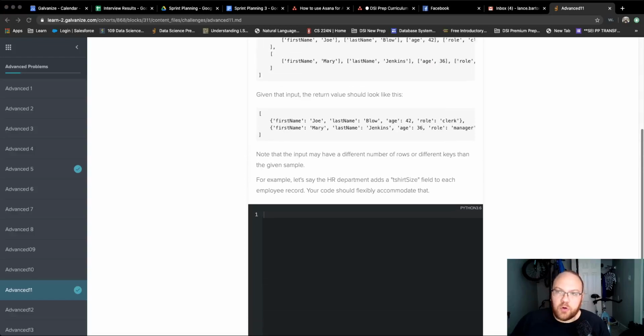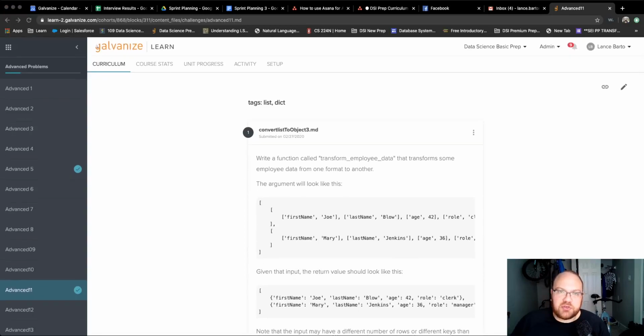Hey all, we're working on a challenge in the advanced problems here. This one's asking us to convert a list to an object. Specifically, we're going to convert a list to a dictionary. This is asking us to write a function called transform employee data. It gives us this data in the form of some nested lists.